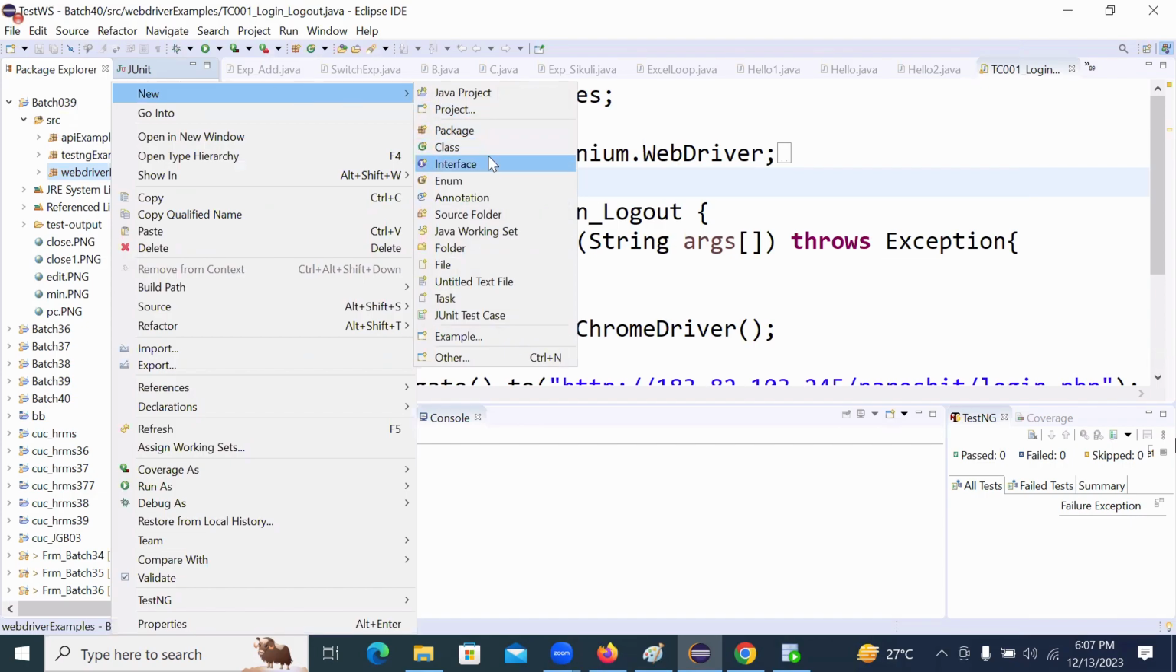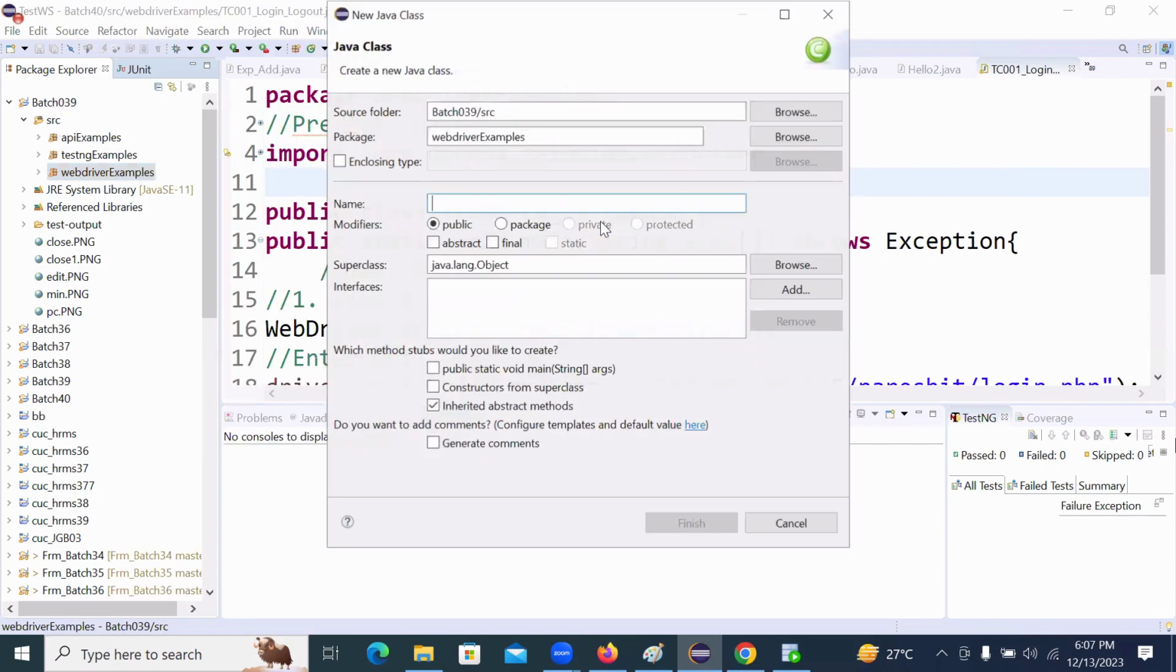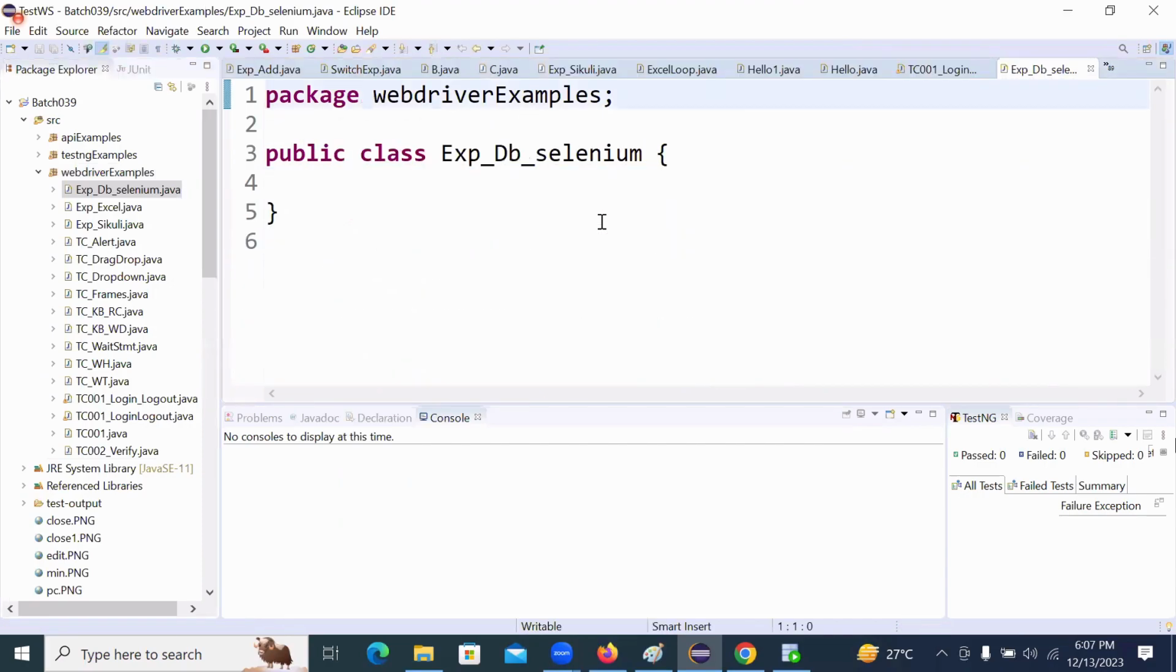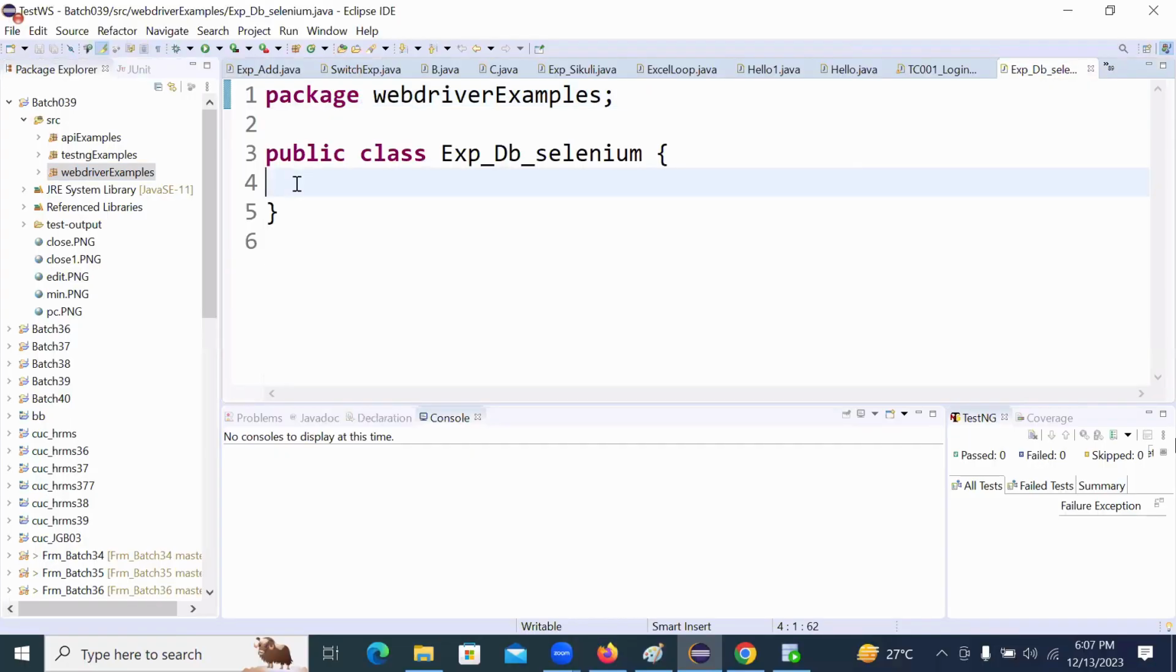You need to write the respective program and create the respective class. Once you have created the class, if you are expecting to generate HTML reports, what can you use? Annotations. If you are expecting HTML reports, you can use annotations.